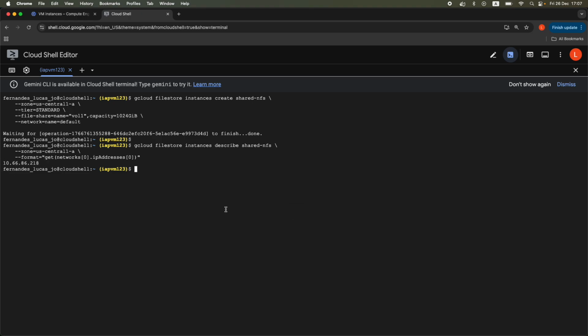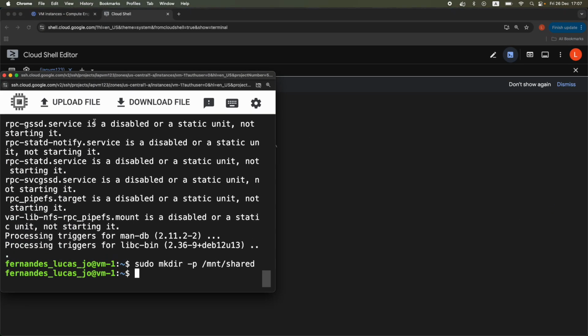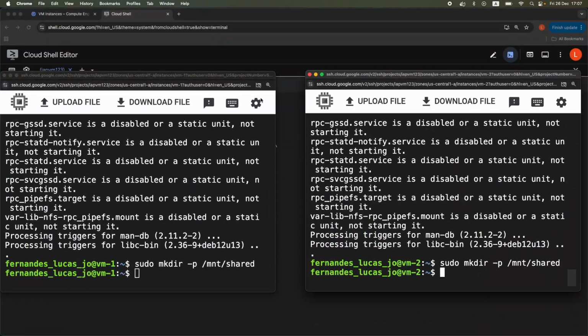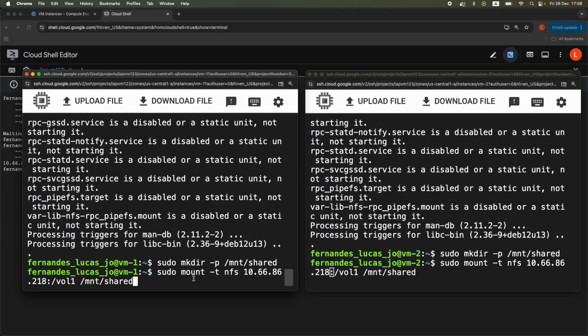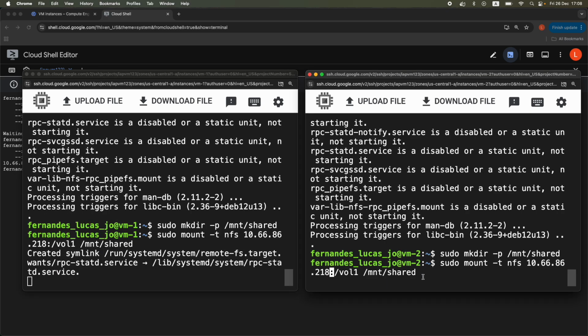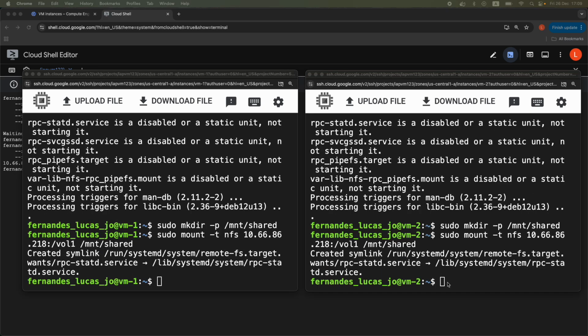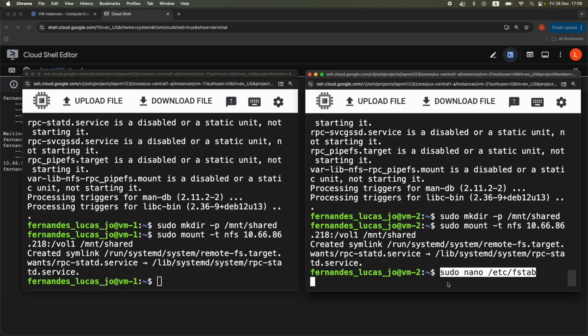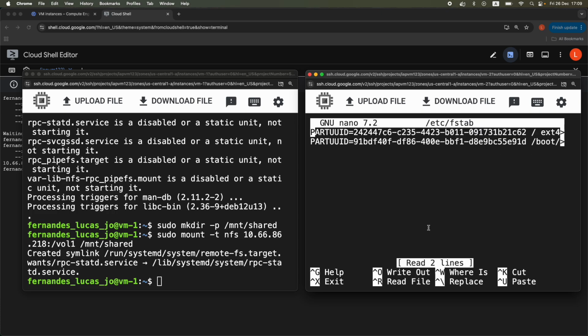Now I've got to go back to my machines and run the command to mount this NFS on them. The command is going to be sudo mount -t nfs, then the IP of the GCP managed NFS server, colon, the name that we gave it, and then the directory we're going to mount it to on our machine. Done. Now I'm going to make it persistent. I'm going to edit the /etc/fstab file.